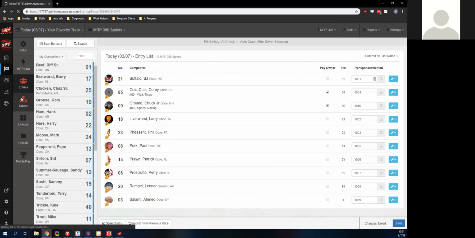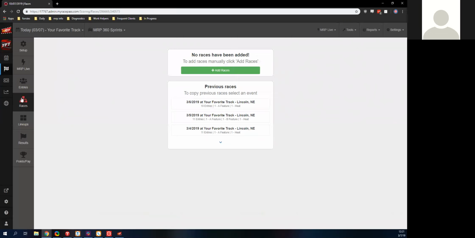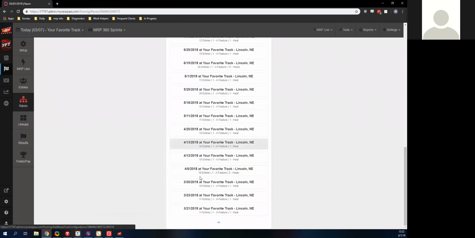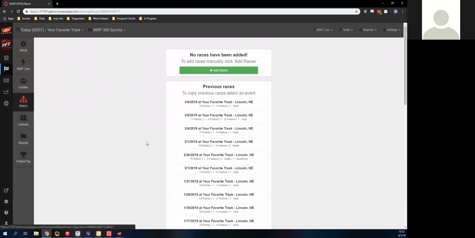So let's go into our races. Inside races, we're going to have the previous races. So this keeps, I believe, up to 50 different races there. So we can actually see all of our, you can see up to 50. I think I have last year's in on there. And I could copy this over. So copy over the setup that I've had it before.